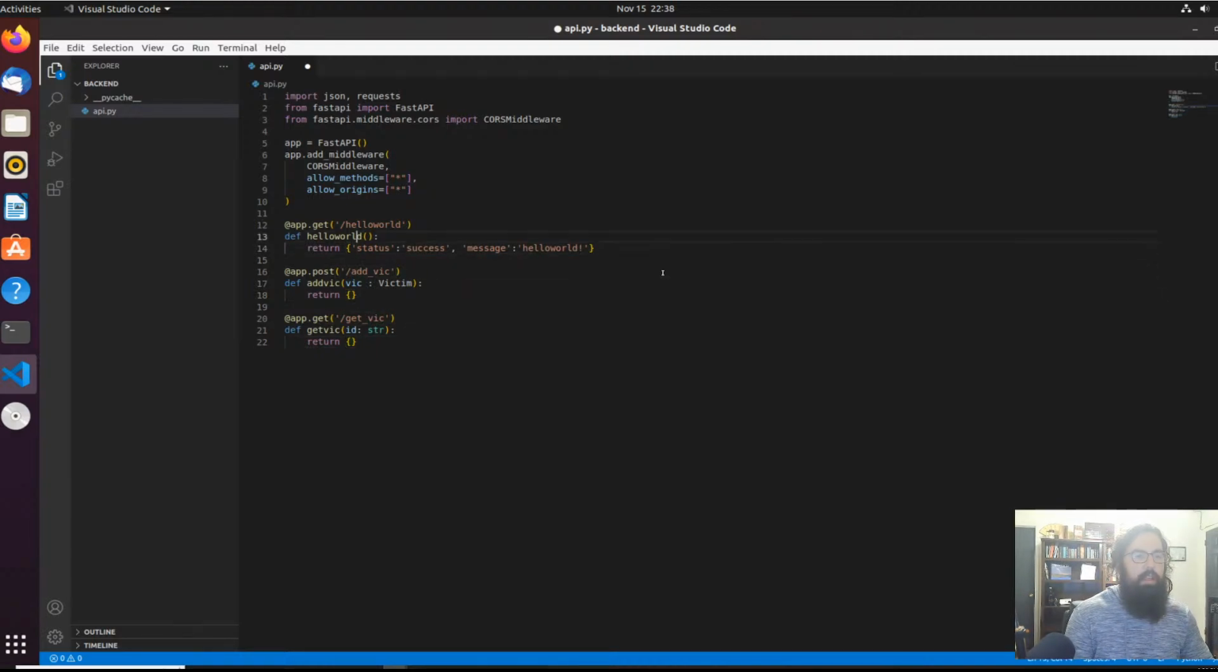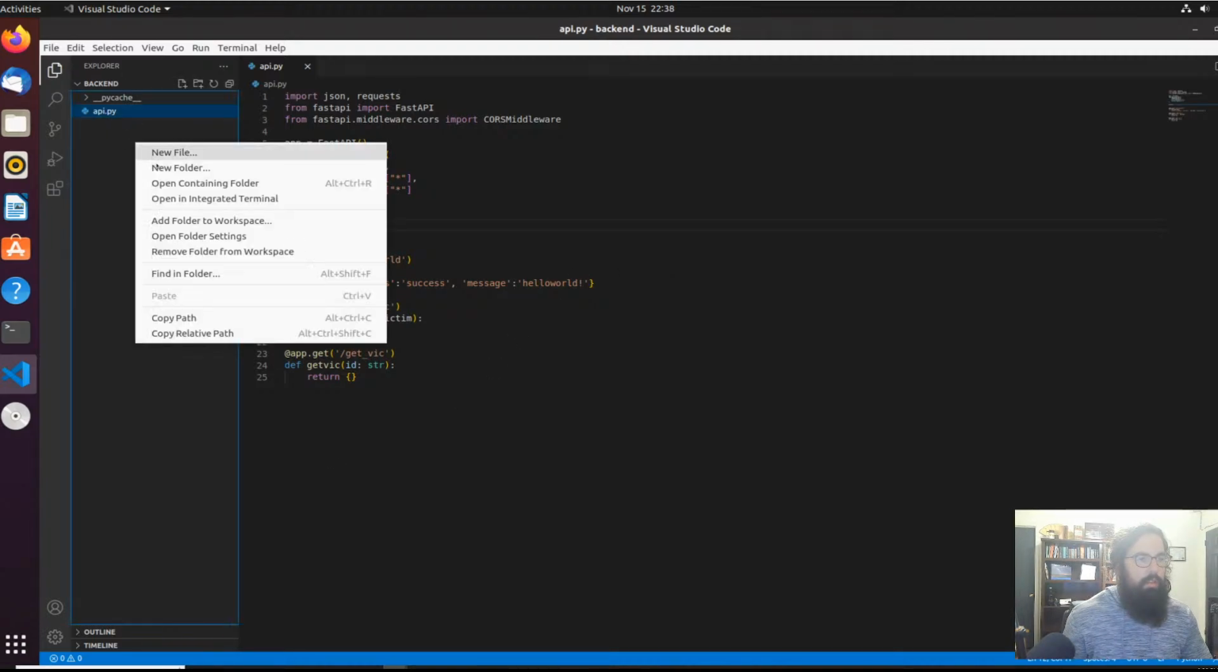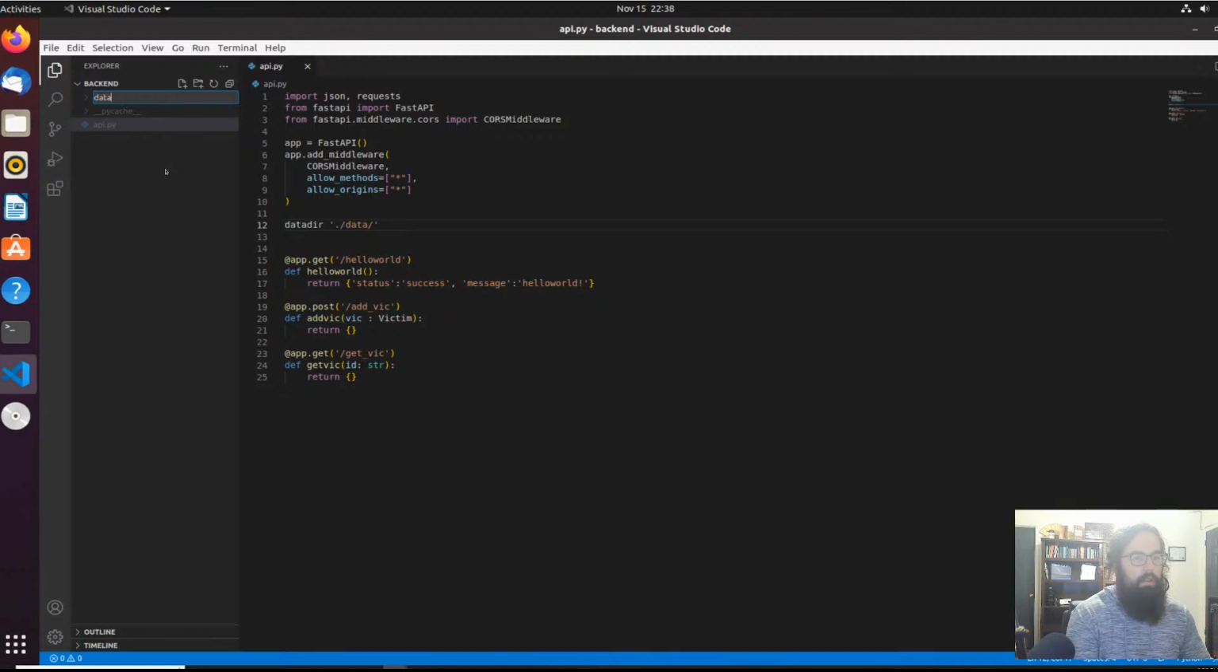A data directory is going to be here. So let's go ahead and create that. Data. Let's see, what else do we need? We need app.get ping, def ping, return. All right, so what we're going to be doing with this, obviously it is a C2 like web app API type thing.